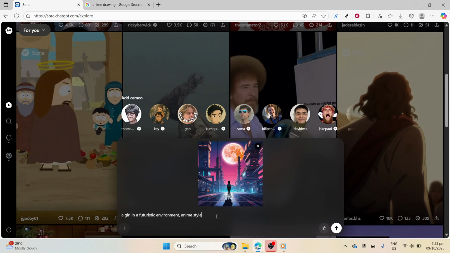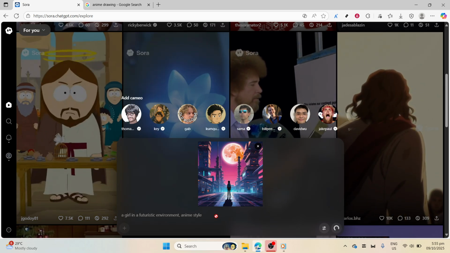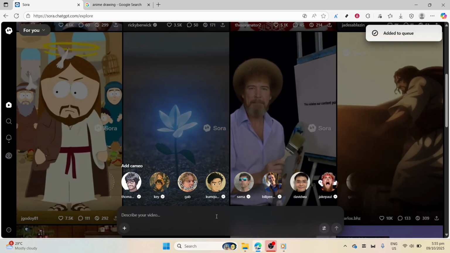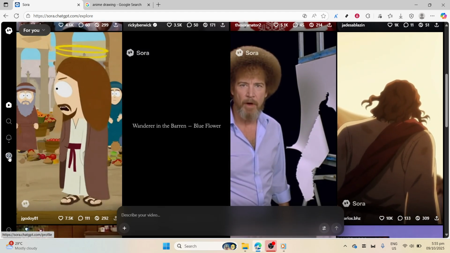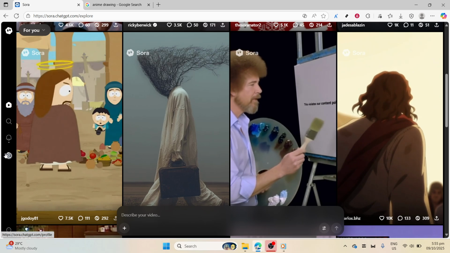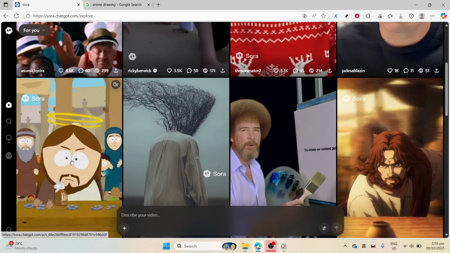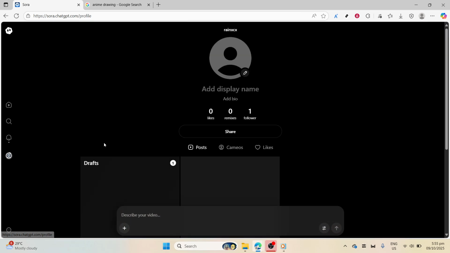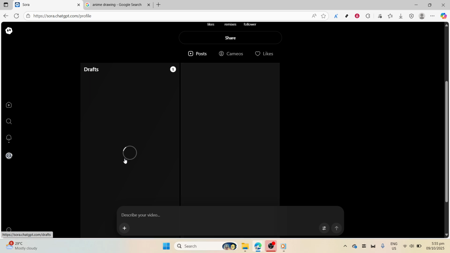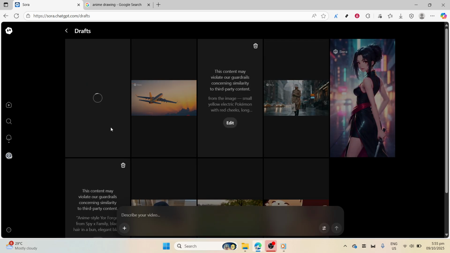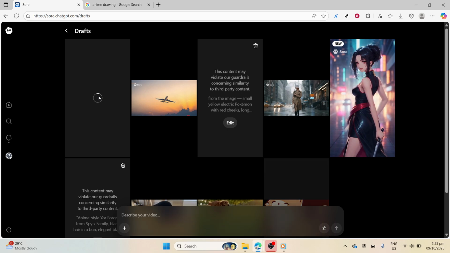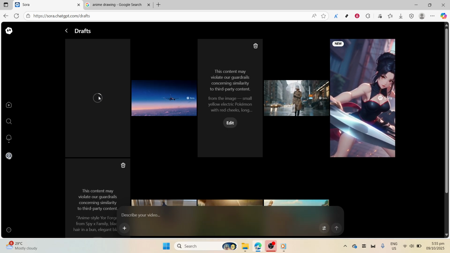Once you've got your scene described and any reference images uploaded, it's time to bring your video to life. Click on Generate Video and sit back as Sora 2 works its magic. The rendering process might take a few moments, so be patient while your anime scene is being constructed. Finally, after all your creative input and a little bit of waiting, your anime-style video is ready to go. You'll have the option to download it directly to your device or share it across your social media platforms, allowing you to showcase your unique creation to the world.